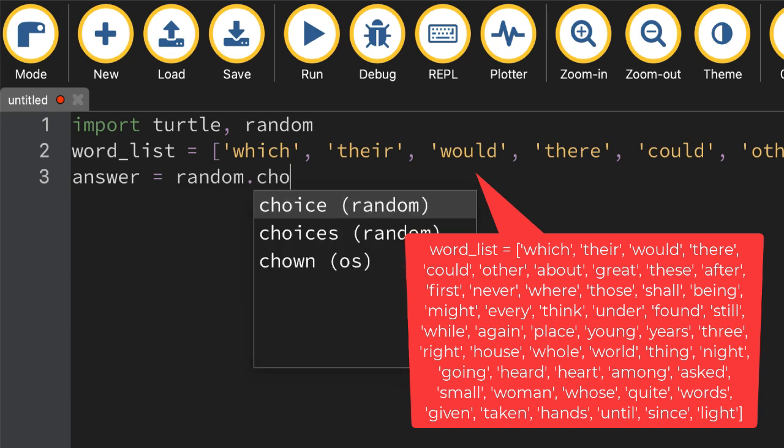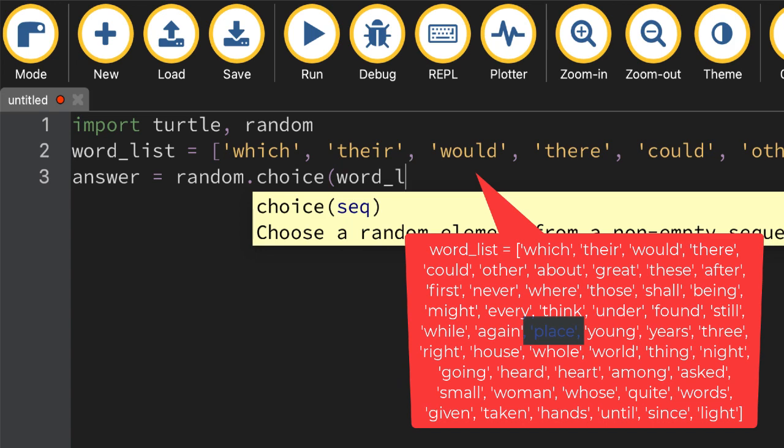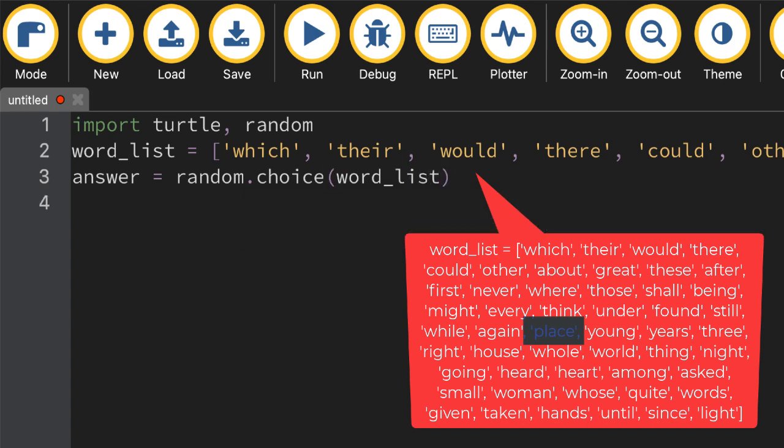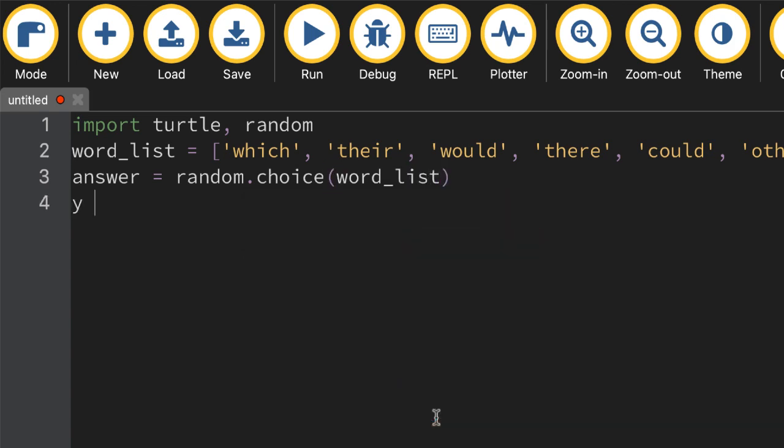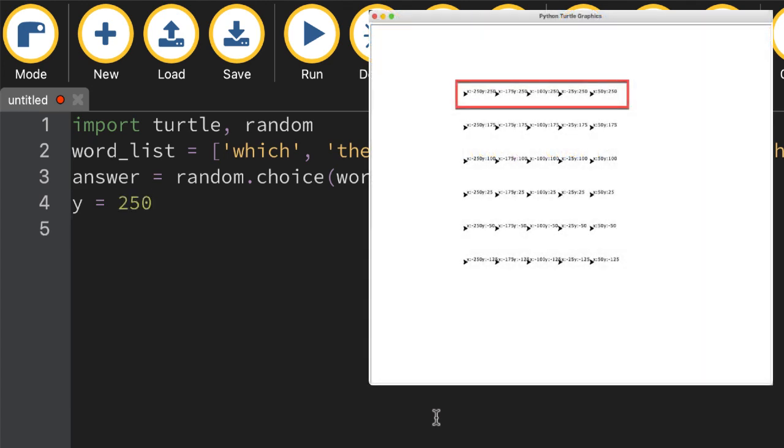The first thing we do is we select the random choice. So we use the random choice and it picks something from the list. It picks one item from the list. This is literally a y coordinate of 250.